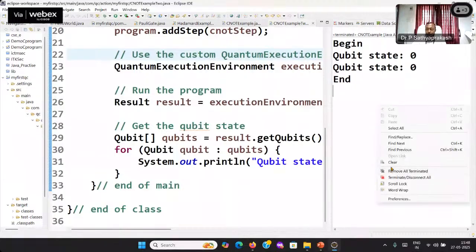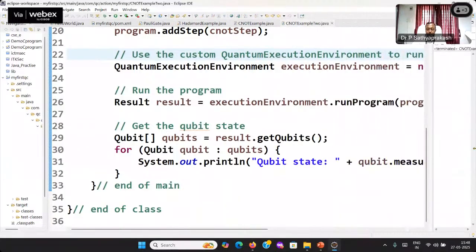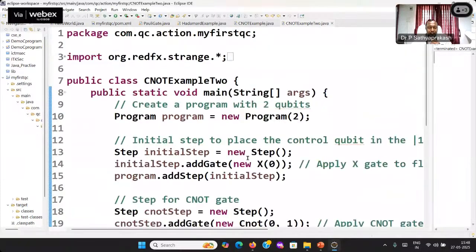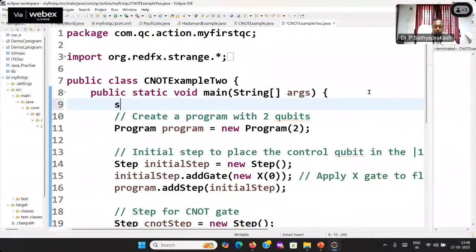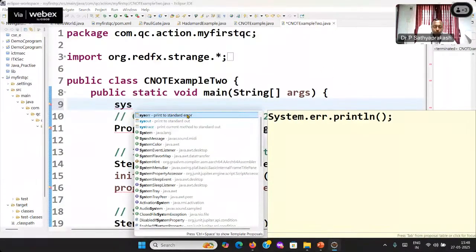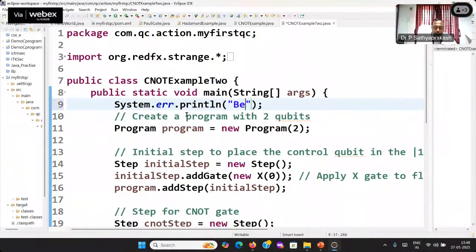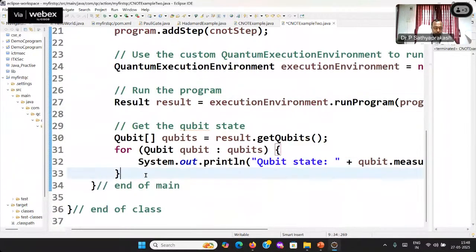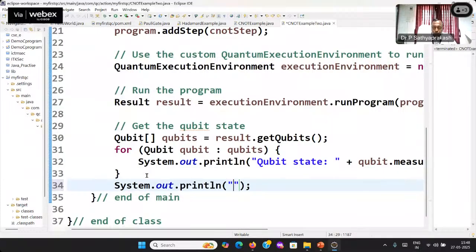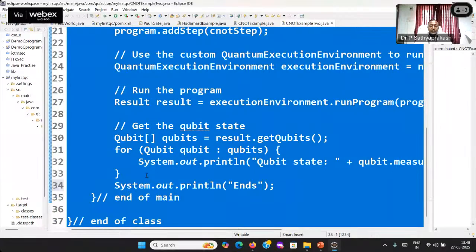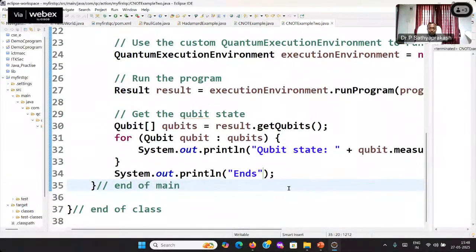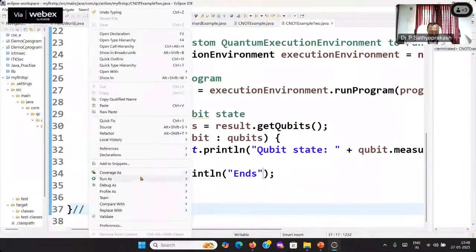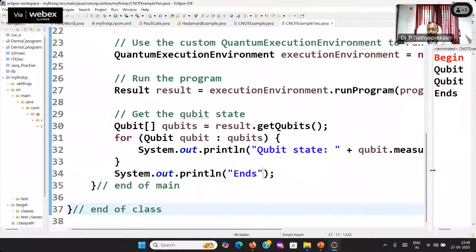Begin and end. Let me clear. It is a lengthier program, so we should ensure all the lines are executed. See, in this code I have not used the renderer, so we will not get the circuit. If there were a circuit, it would print it. I am simply ensuring all the lines are executed. Runs as Java application. Begins, ends.